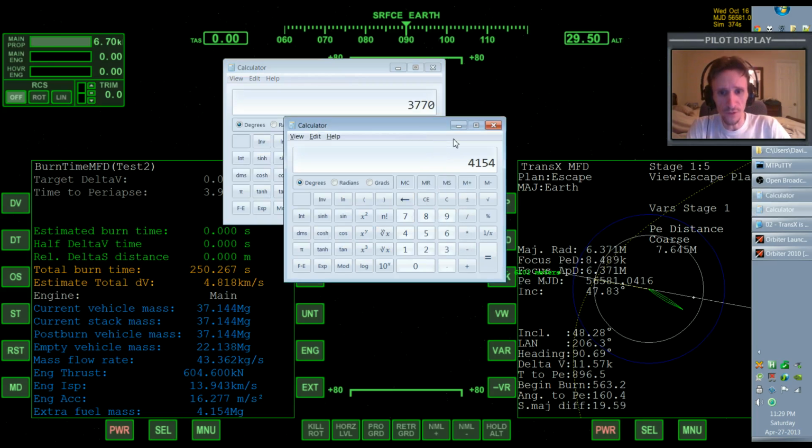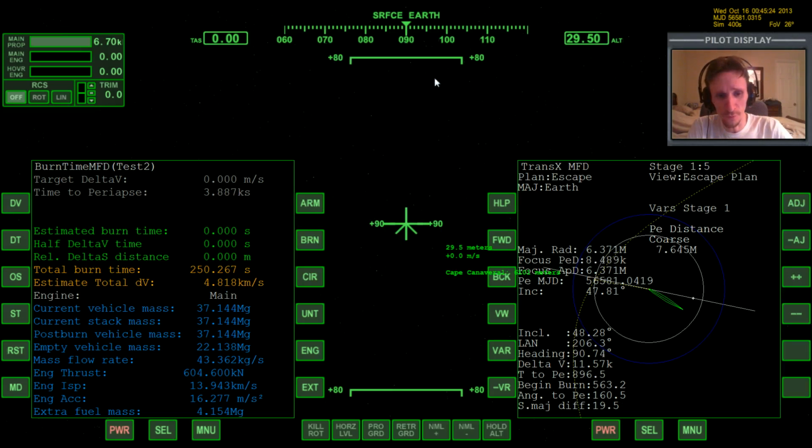So what I really want to do is take that number, which is 4818 minus 3770, and this is how much fuel we're going to have for mid-course corrections, and that should be enough. If it's not, then we're really bad at navigating. Okay, so that's how we know that we have enough fuel for the mission.